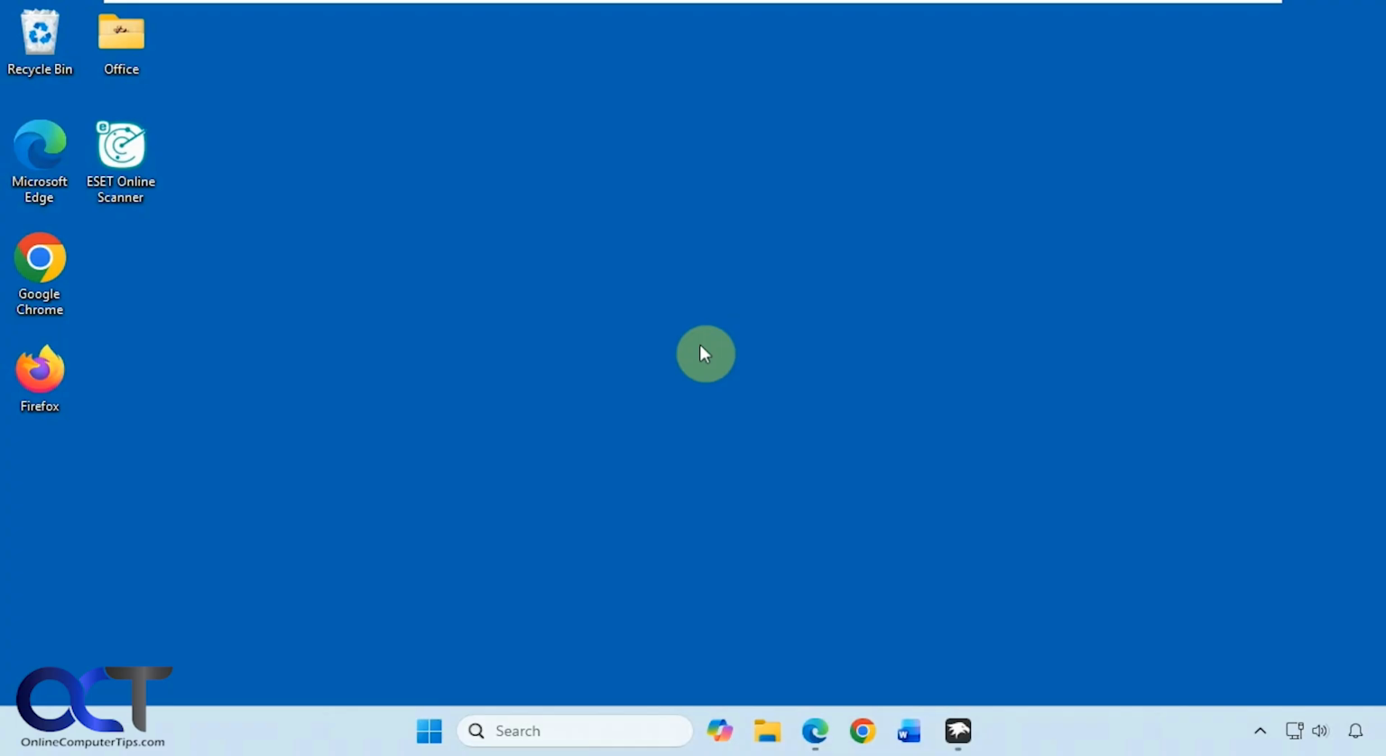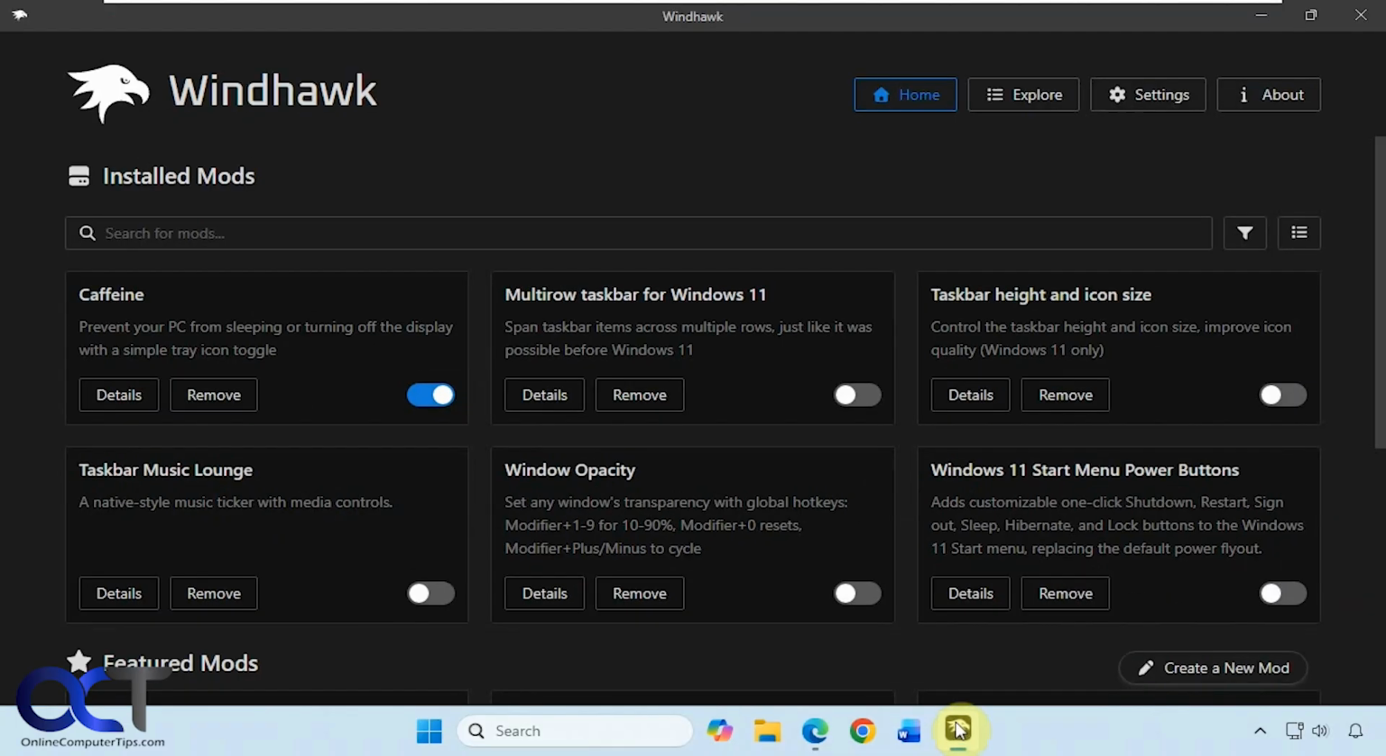All right, so to accomplish this, we're going to be using the Windhawk app. If you don't know what Windhawk is, it's a free tool you could download. Then you add mods to Windhawk, and these mods could do things such as change the way Windows behaves or how it appears. All right, so we already have it installed here.